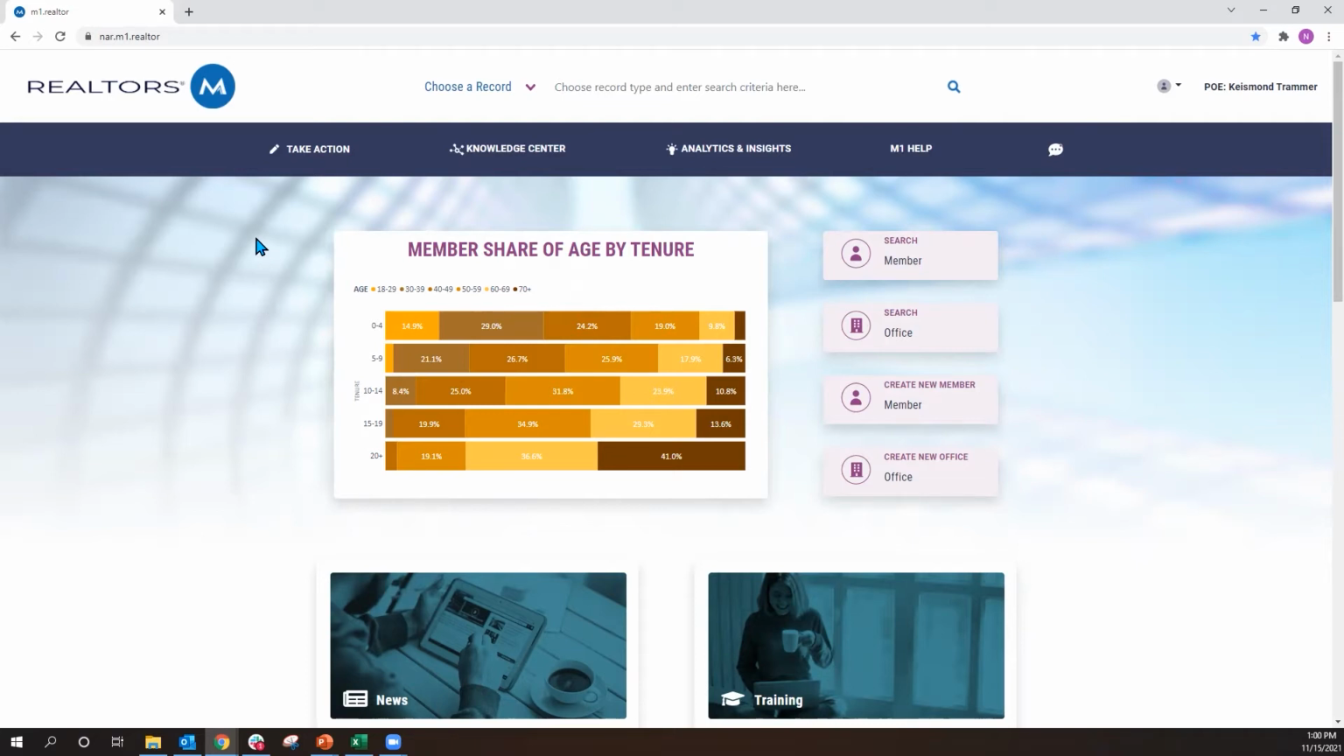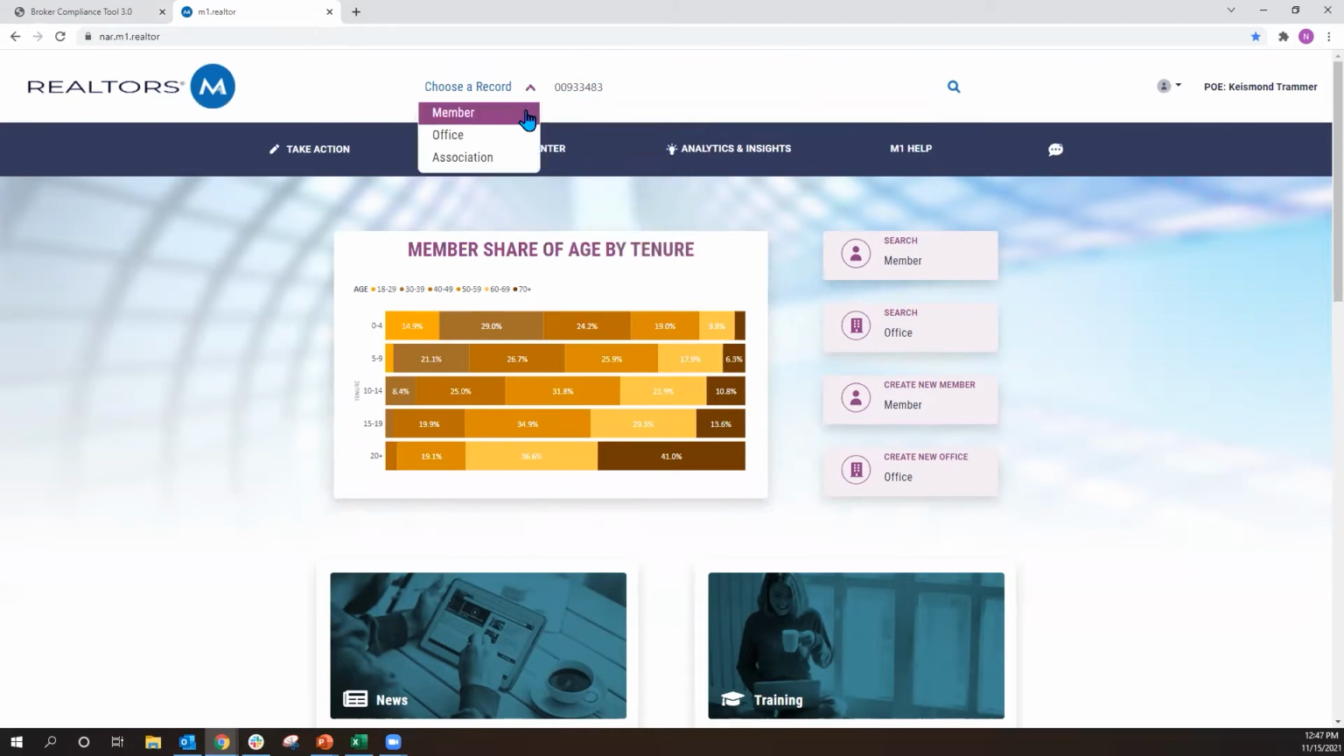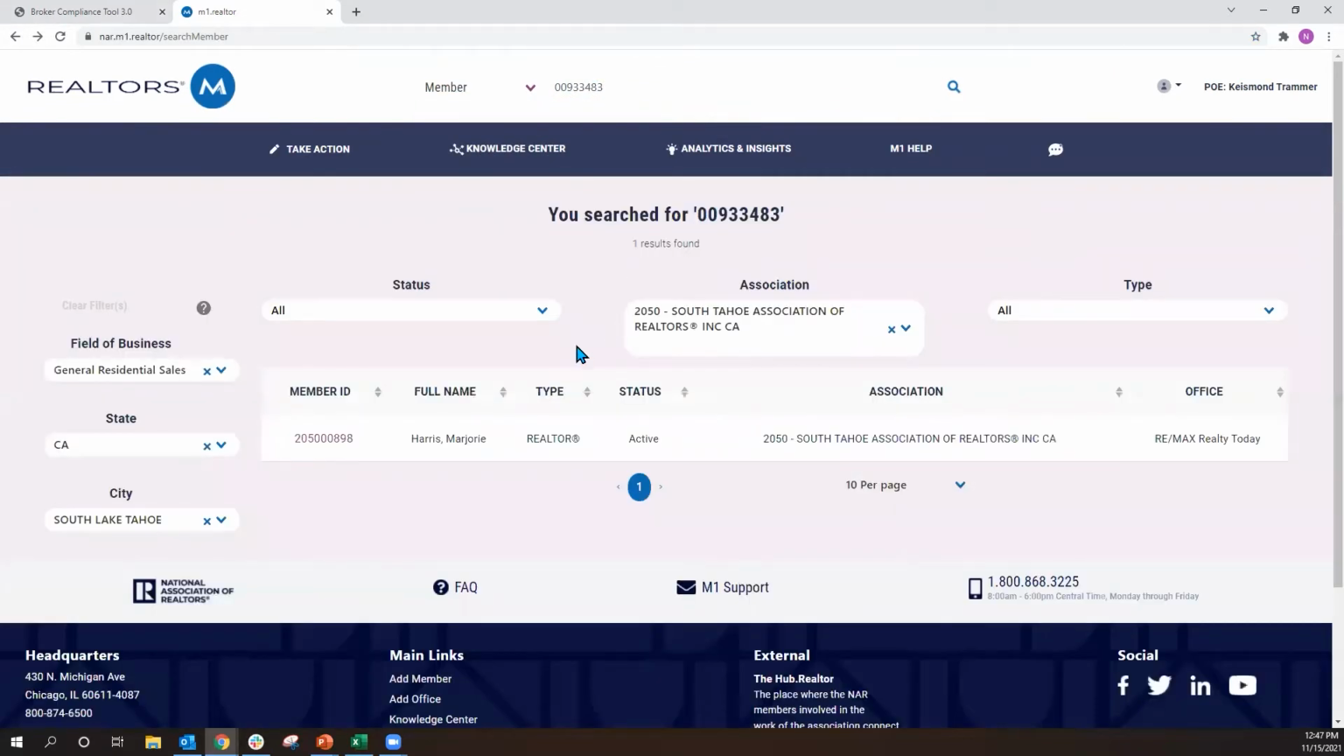And the link to this website is nar.m1.realtor. And once you're here, we're going to just type in the license number or the NRDS ID number. And then we're going to just click right here where the member ID is.